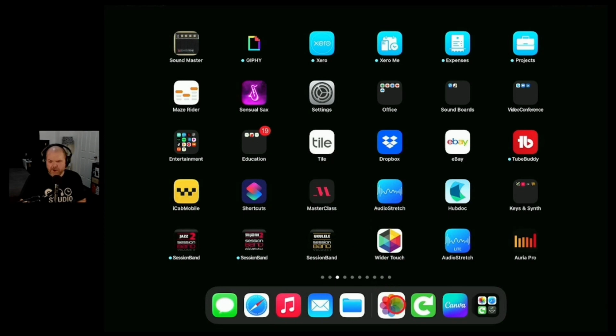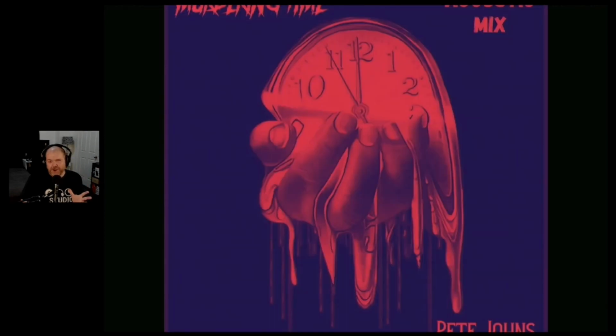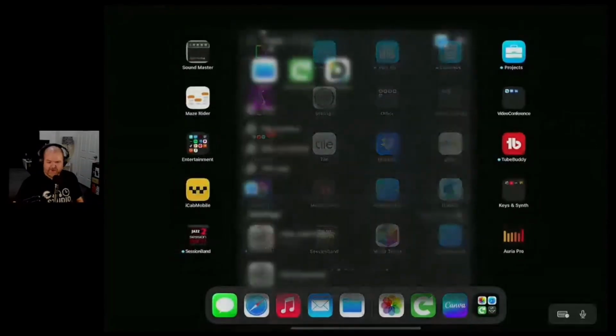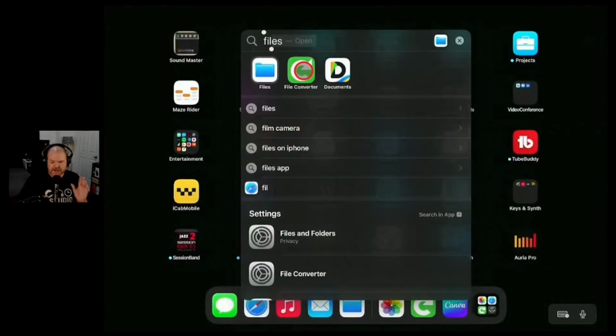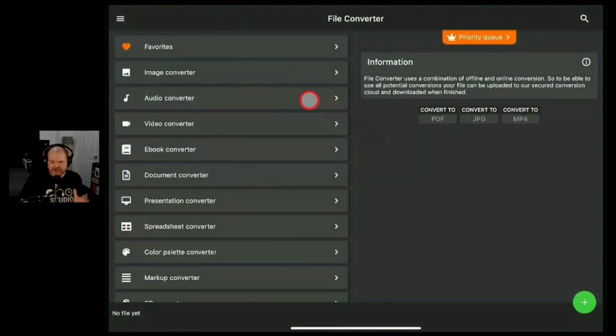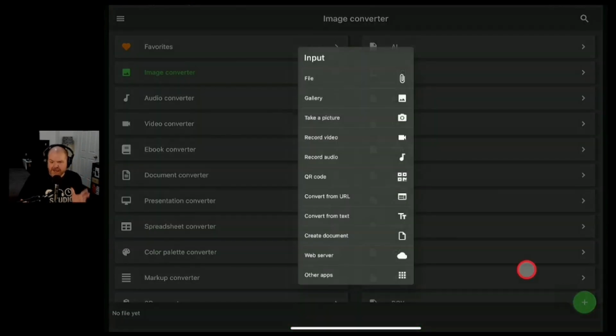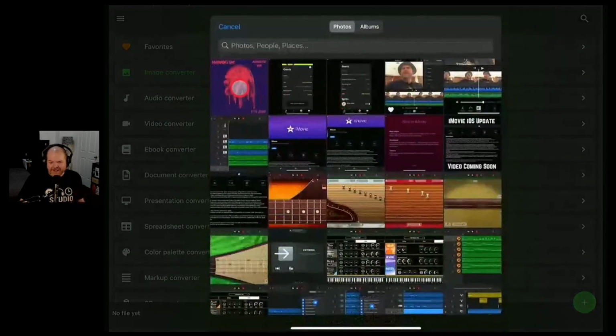Now, if your album artwork is actually a photo here in your photo library, it's a little bit trickier. You can use a conversion app. I recommend File Converter, this one here. There's a link down in the description, and you can actually set this to do an image conversion here by hitting this plus button here, going into your gallery and selecting your file from here.